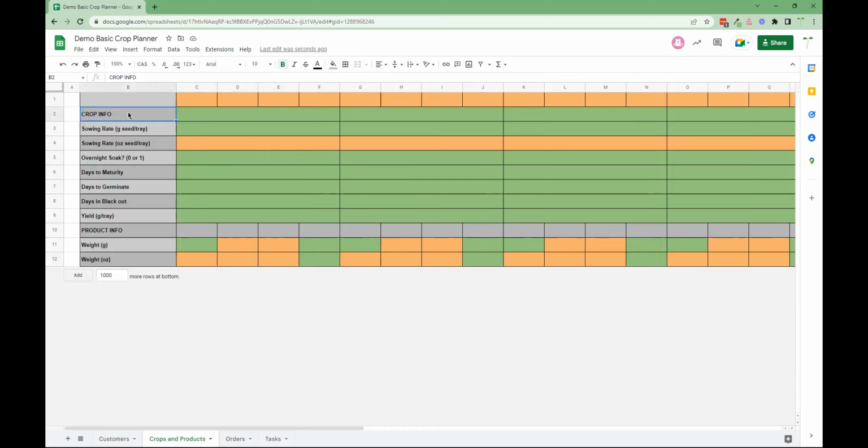So we're going to have our crop info, and here is going to be our crop name, our sowing rate in grams, our sowing rate in ounces, so we'll do the conversion, whether or not we're doing an overnight soak, days to maturity, days to germinate. I did do a days in blackout, and then what our expected yield is. And down here, we will do our product info for each one. So you can see each section here is going to be a unique crop and product.